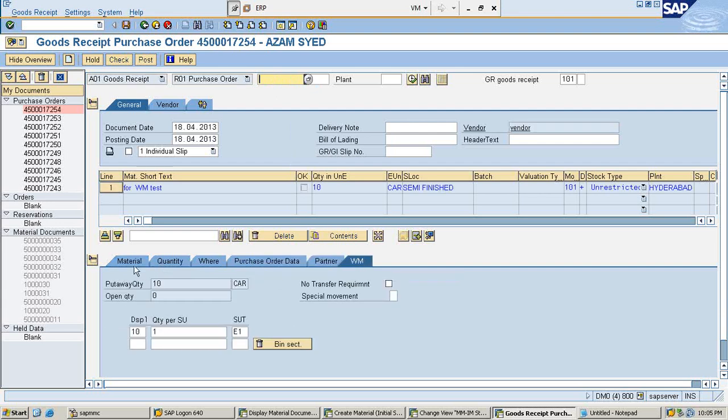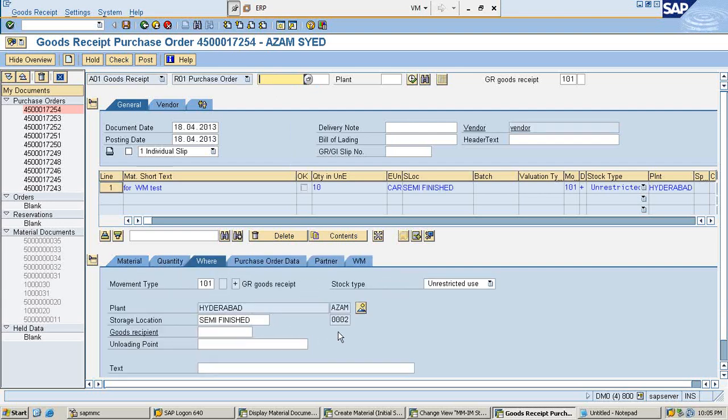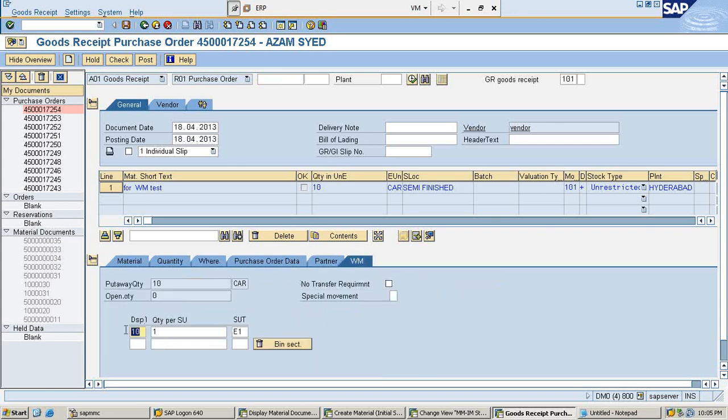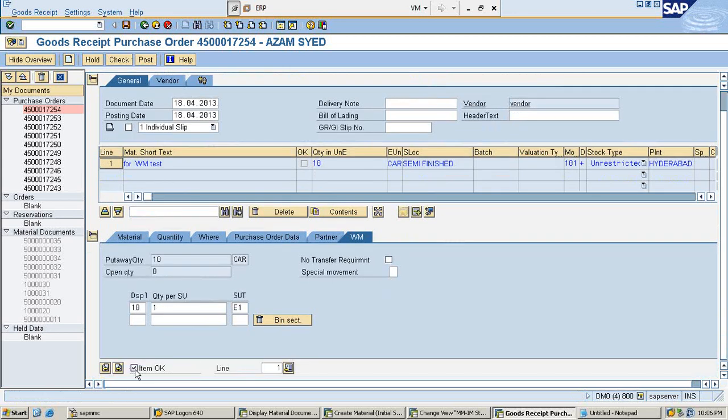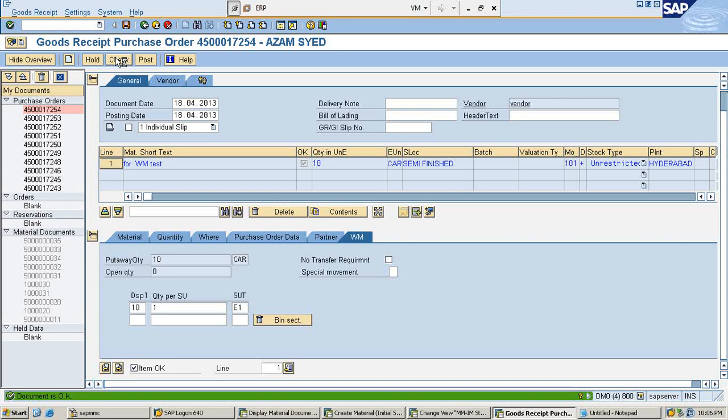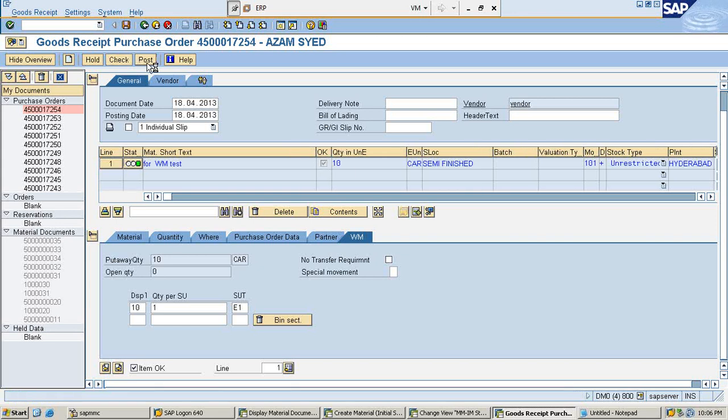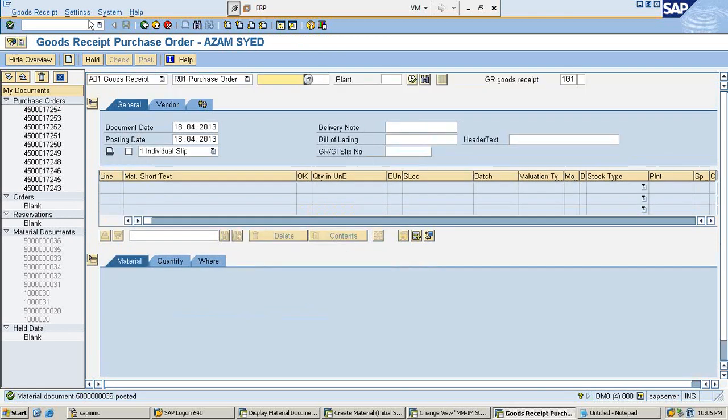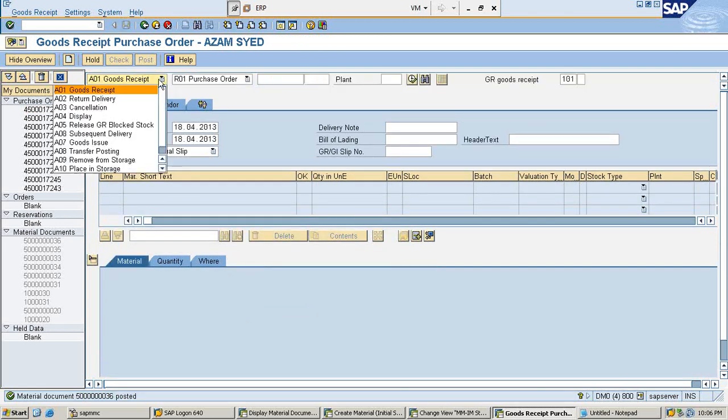So I just considered the warehouse manager. Since we have assigned it, it has taken it, and now here if you see quantity 10, 1 as the storage unit type. Now let's check how it goes, whether it will pick the strategy or not.